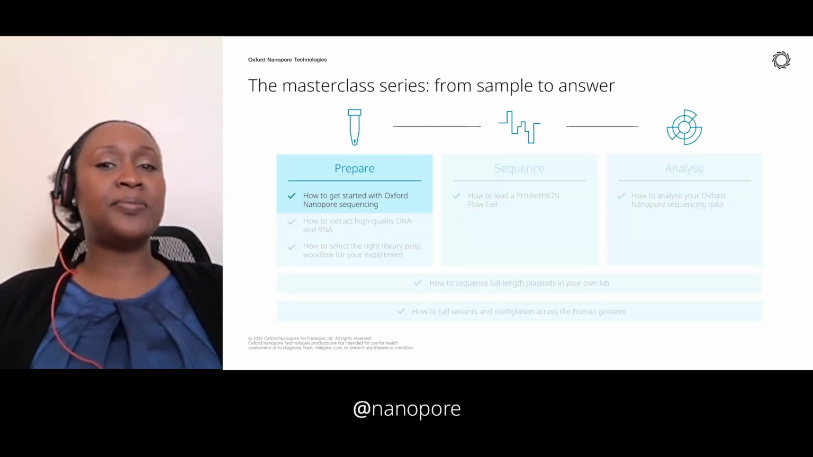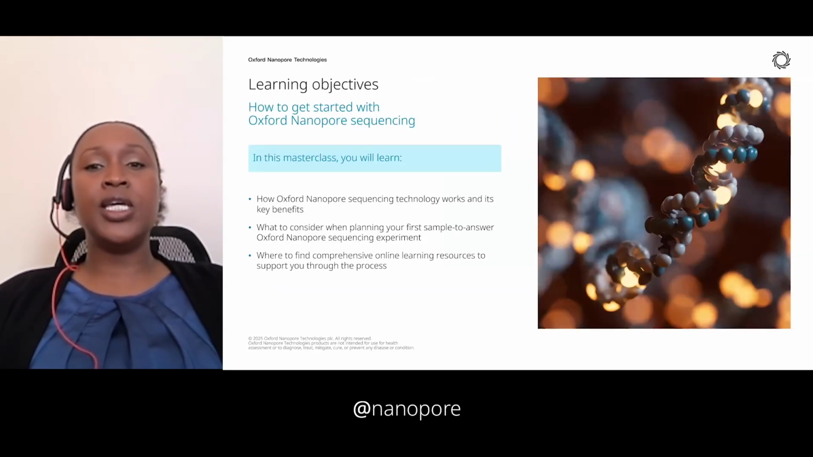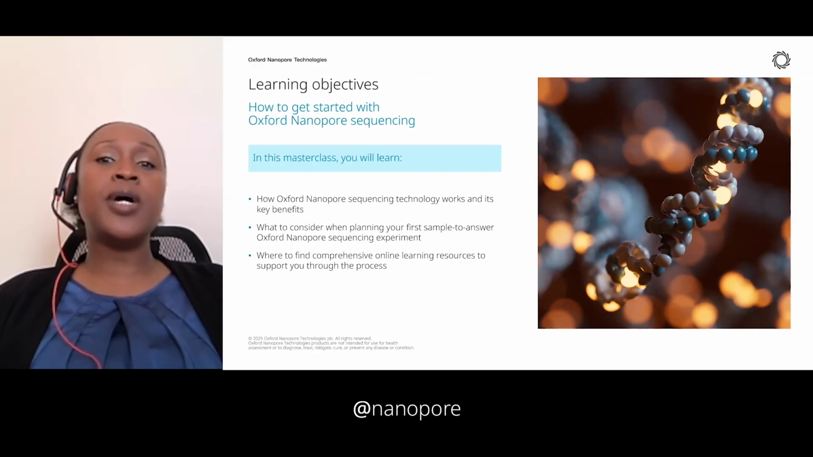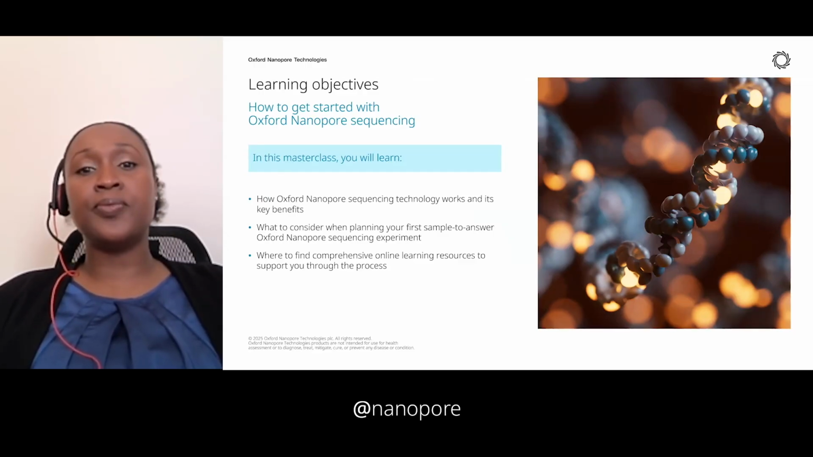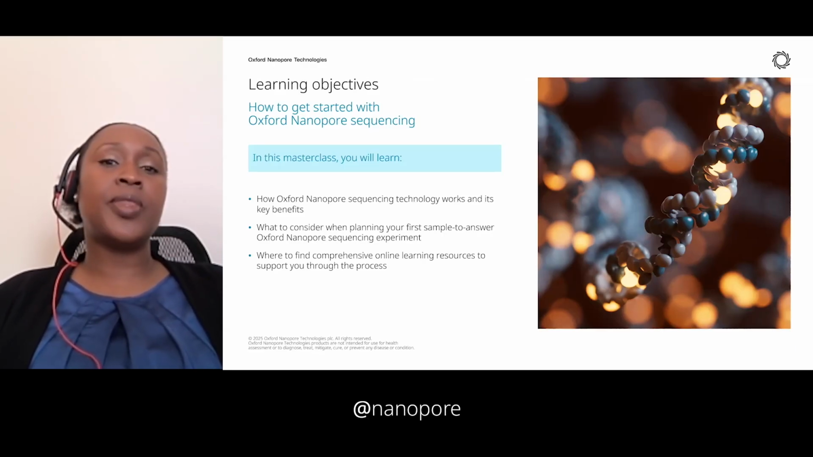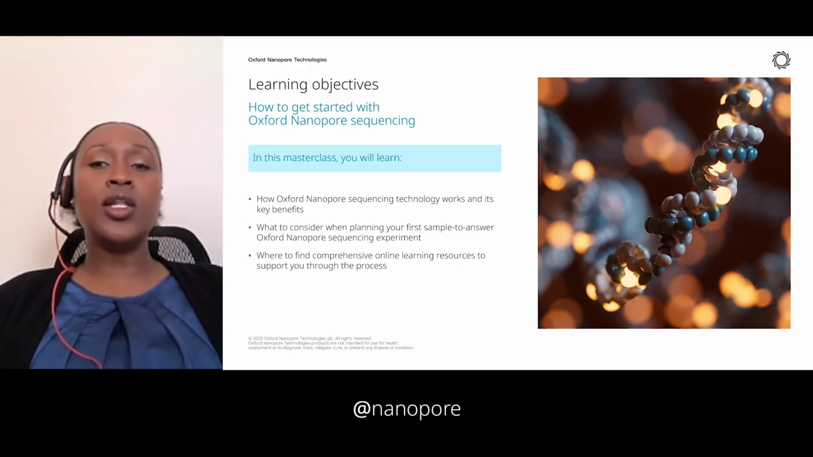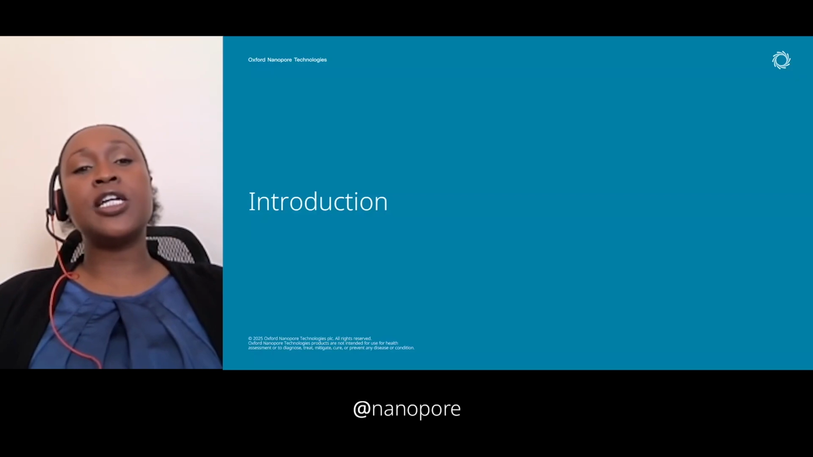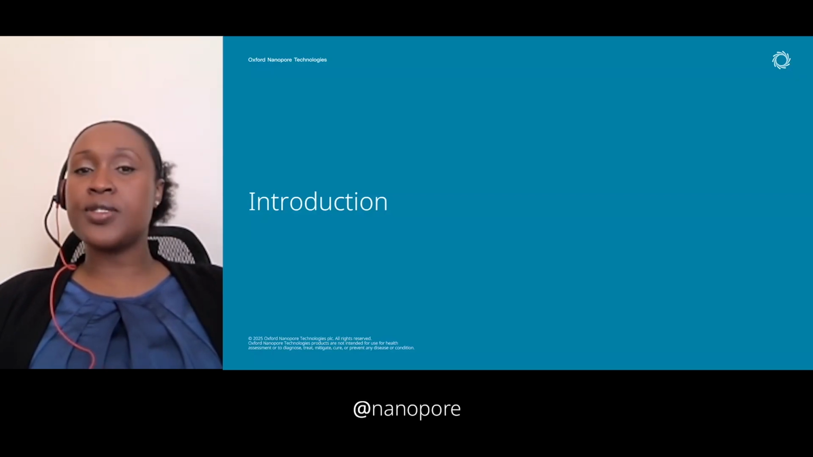Let's get started. Here are a few key learning objectives that will be covered in this masterclass. We'll begin with an introduction to how Oxford Nanopore sequencing works, followed by the benefits of this technology. We'll go through how to plan your experiment with sample to answer in mind and some key considerations. Lastly, I'll share some online resources to provide additional support. Let's start with how Oxford Nanopore sequencing really works.